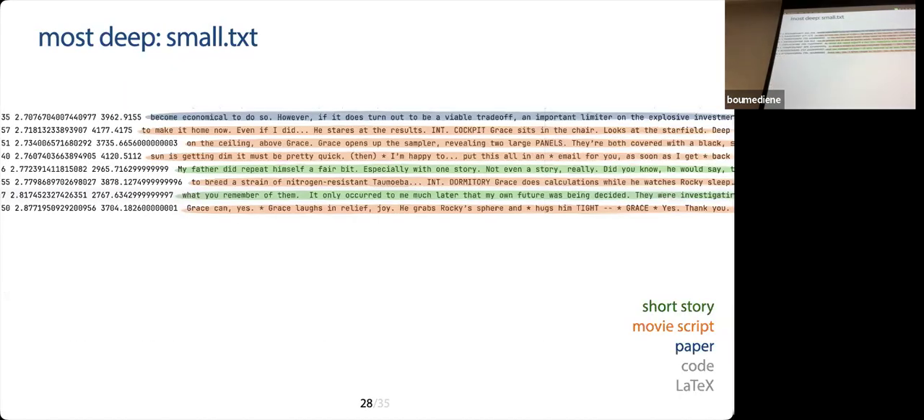And then the deepest data looks like this. There's not much to be said about this, except that the code and the LaTeX parts of the data don't really show up. And what we see is short stories, movie scripts, and parts of one of my papers that apparently is deep according to Pythia. I don't know whether we can draw any strong conclusions from this.